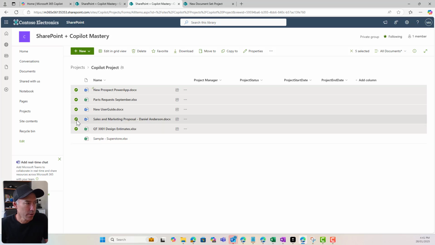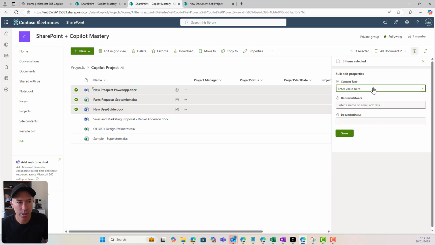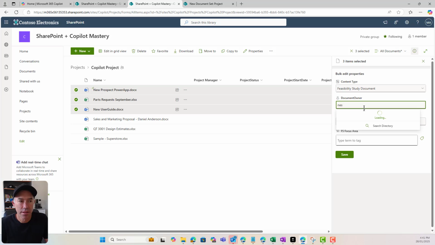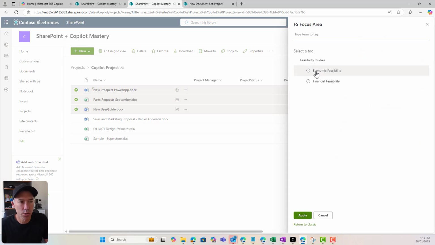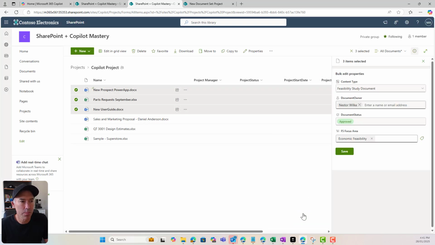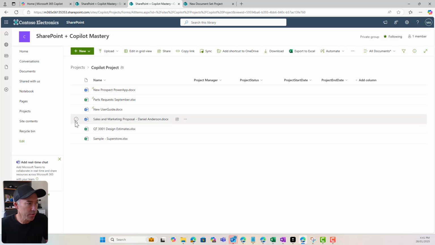All right, so these three here are feasibility studies. I'm going to change the content type to feasibility study. I'm going to set the document owner, and I'll also set the document status and the focus area. All right, so there's our metadata set for those three documents, but you'll see that metadata isn't part of the view because we've got the view of the library itself. Now I'll do the same thing for these three.